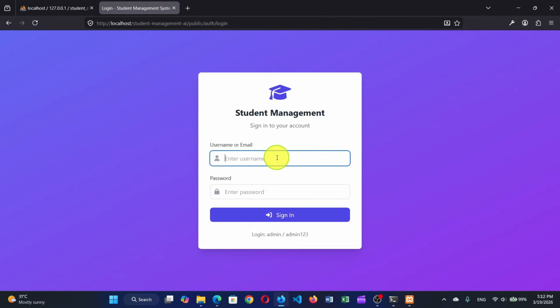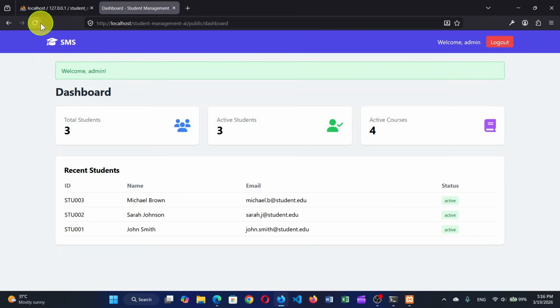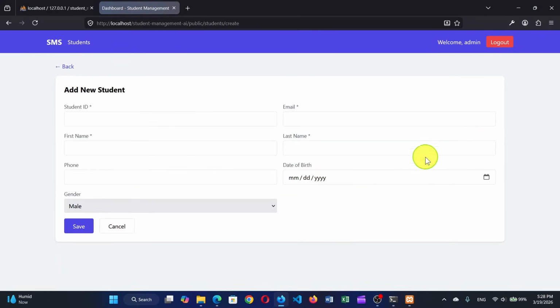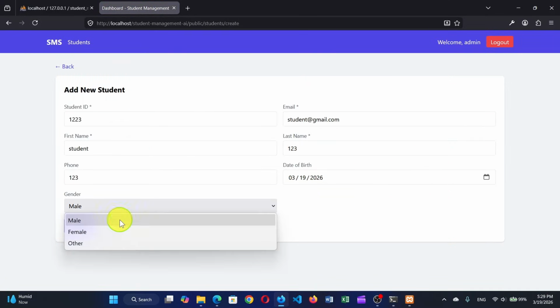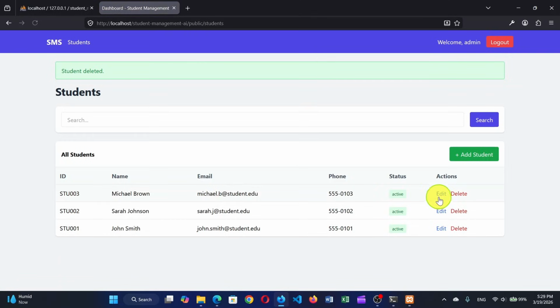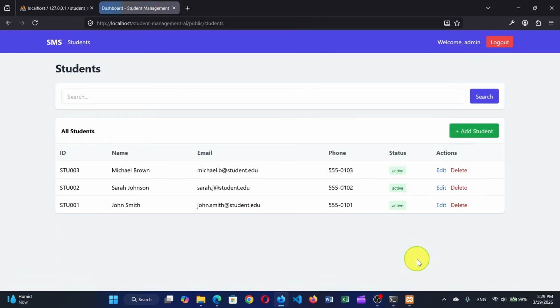Here we go. So here you can see we have the student option. Now from here we can add students. Here you can see. Okay, and then let's say male 7. Now we can delete the student. We can edit the student. Okay, that's it. It's working.